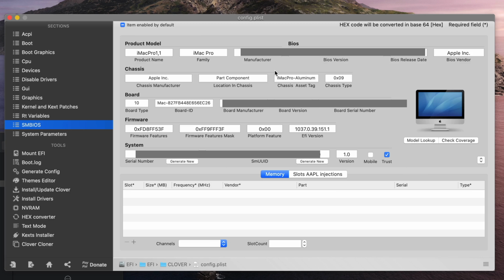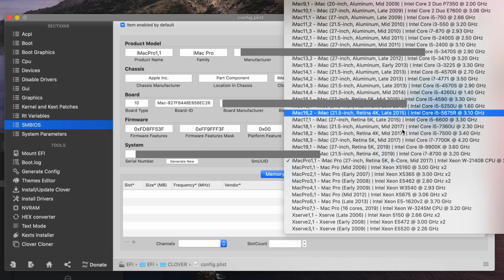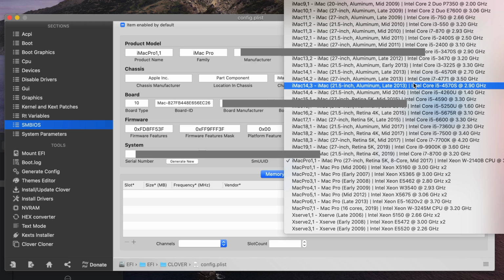In SMBIOS, if you're using Intel 5, 6, 7 or Intel 6, 7, 8 generation and you're using a Vega GPU, I would recommend you to just use iMac Pro 1,1. It works best for almost all the generations of Intels. If you're using a non-Vega card, then you can go into specific details and select the one which matches your system specification most accurately.